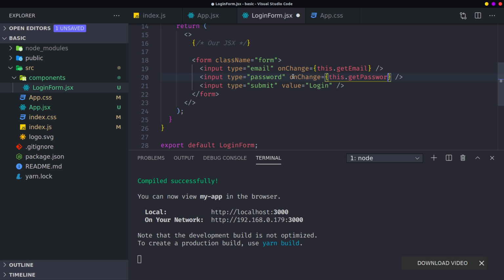Do it to the submit. The form has className, sorry, it's className rather. And onSubmit, which is going to be the submit data. Yeah, it's supposed to be this.onSubmitData.